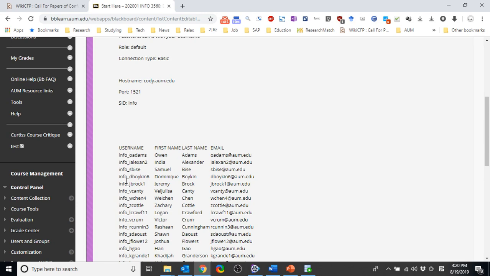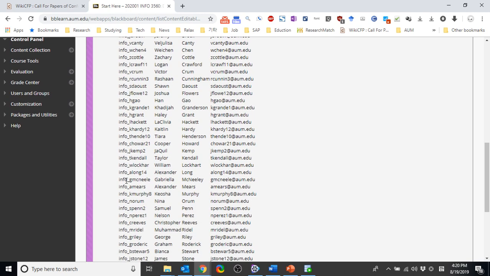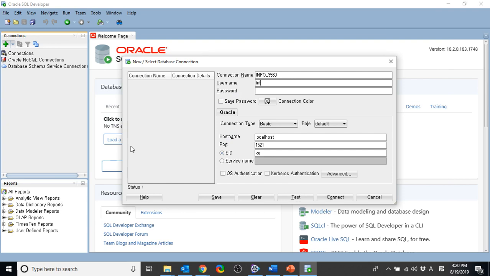So you must log in with your own Oracle username. If you don't have one, for instance, if you just registered for this course, then you may not have the account yet. I created these accounts a couple of days ago. So you need to log in with your username and your password. Let me log in with my account.